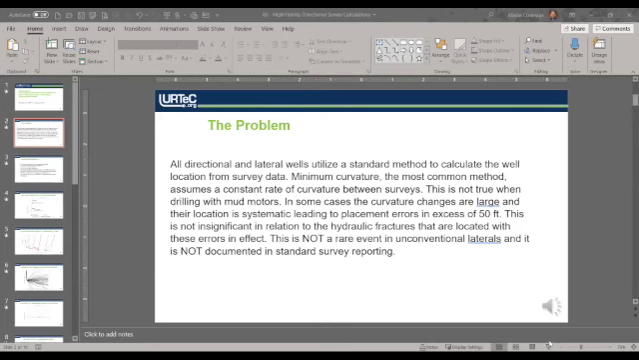So basically, all directional and lateral wells utilize a standard method to calculate the well location from survey data. Minimum curvature, the most common method, assumes a constant rate of curvature between surveys. It's not true when drilling with mud motors. In some cases, the curvature changes are large and their location is systematic, leading to placement errors in excess of 50 feet. This is not insignificant in relation to the hydraulic fractures that are located with these sensors in effect. This is not a rare event in unconventional laterals and is not documented in standard survey reporting.